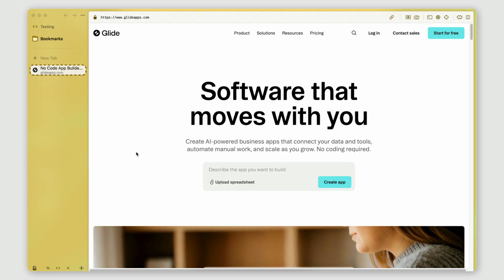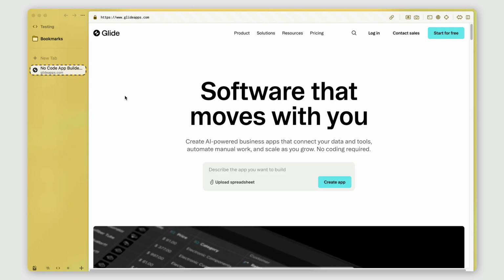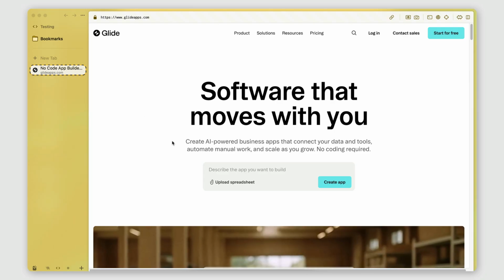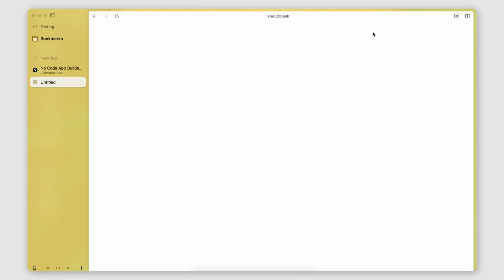So the first step is to navigate to GlideApps.com. I'll put a link to it in the description below so you can easily find it. Then go ahead and log in, and you can log in with your Google account. So go ahead, create an account. It's free to get started, and then I will see you on the inside.